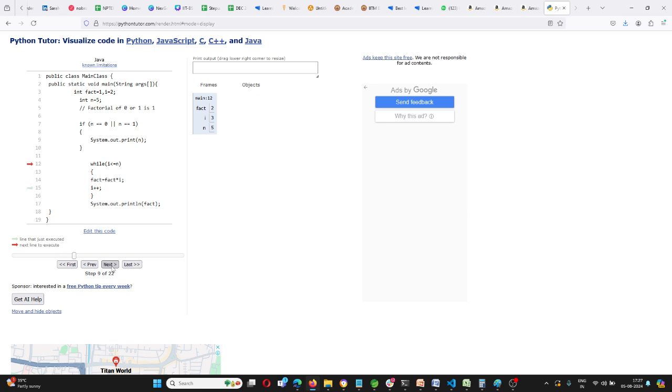Now again, factorial will become 2 into 3, 6. So i will become 4. Now 6 into 4, 24. Now i will become 5. So 24 into 5, 120. That's it. It comes out and prints the value 120.